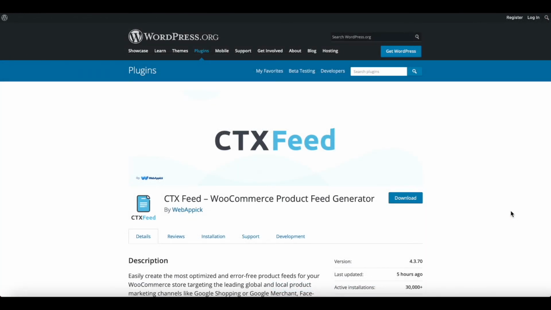There you go guys. Now you know how you can include or exclude products from your feed by using product ID.